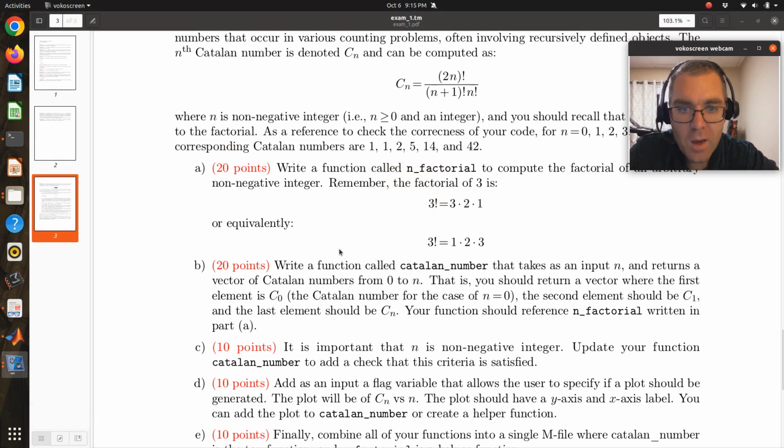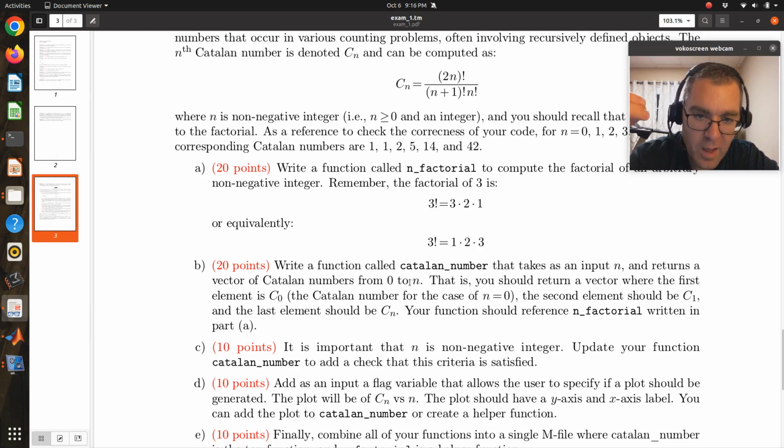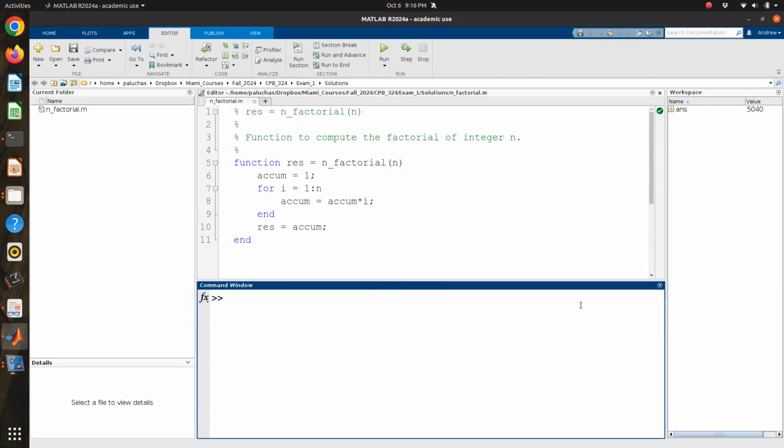Now in part B, we're asked to write a function called Catalan number that takes as an input n and returns a vector of Catalan numbers from 0 to n. That is, you should return a vector where the first element is C0, the second element is C1, and the last element is Cn. Our function should reference n factorial. Got it. So what am I going to do?